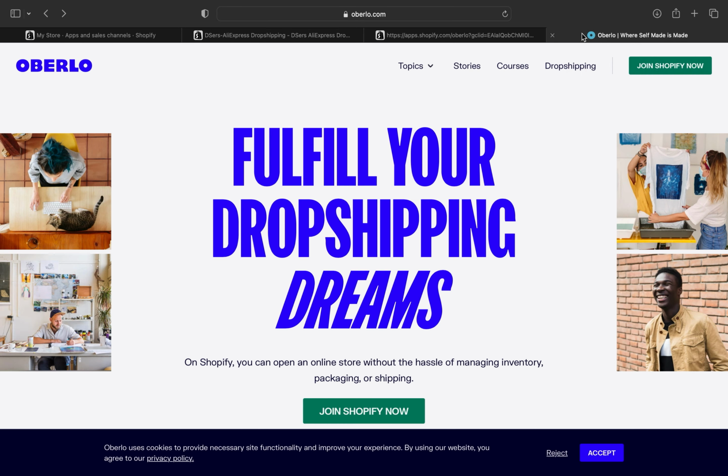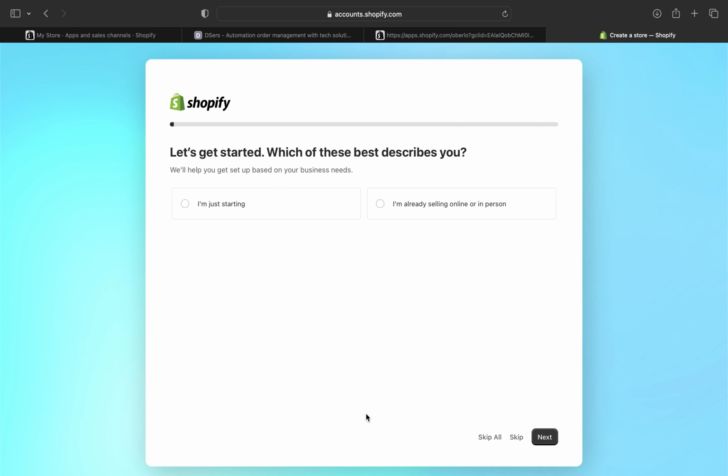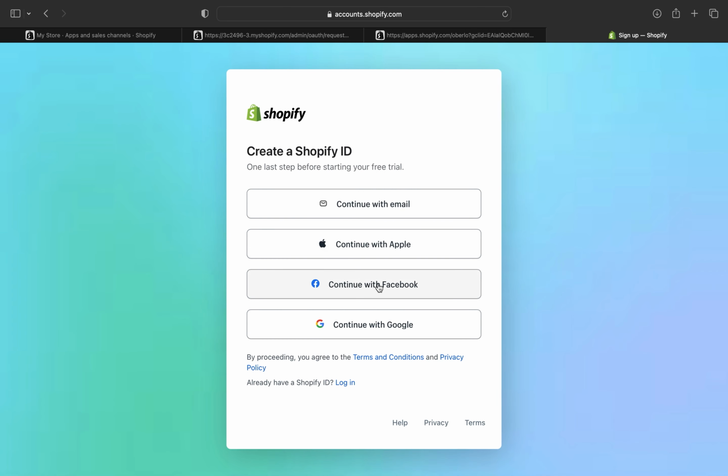Then open up the Oberlo site. Click on Join Shopify Now button. And then tap on Skip All. You can create a Shopify ID with Google, Facebook, Apple, and email. Or you can click on Log in to your account.